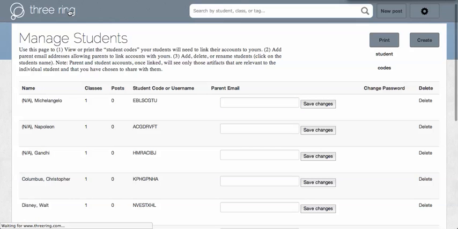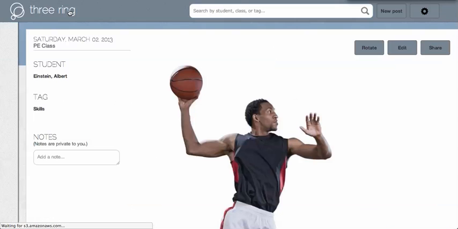So 3Ring is fantastic, super easy. It can be something that becomes really meaningful on a long-term basis, and it's sort of the first tool that makes it very easy to share the portfolios with a wider audience.